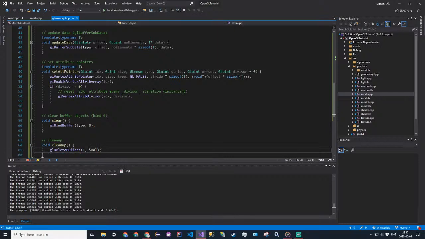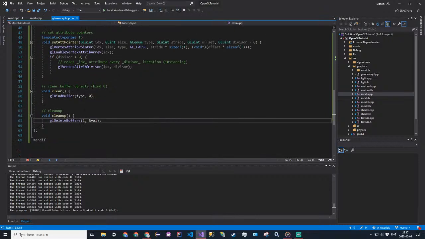All right, so that's the buffer class, and now we're going to get into the array objects class.